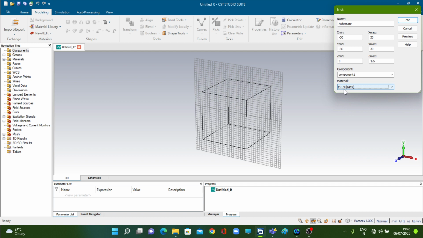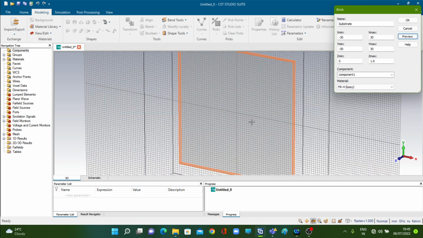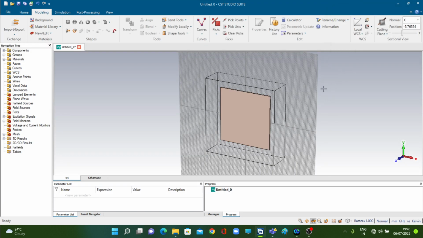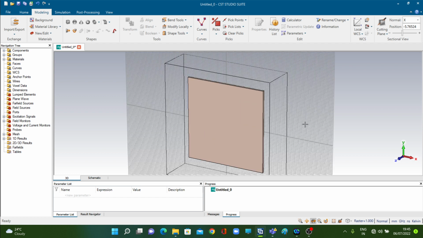Now it has come. So we have given the dimensions. We have selected the material. Now we will just preview to see how it is actually looking. If we can see the preview, we will press OK to finally design. See, preview, it is showing. We can zoom out. The contour is showing. So put OK. So the substrate is defined. See, the substrate is defined.